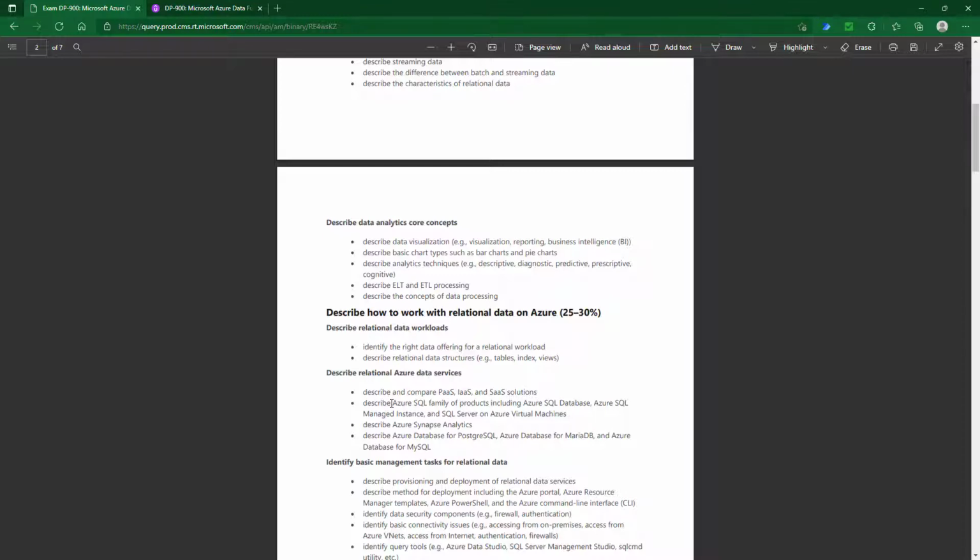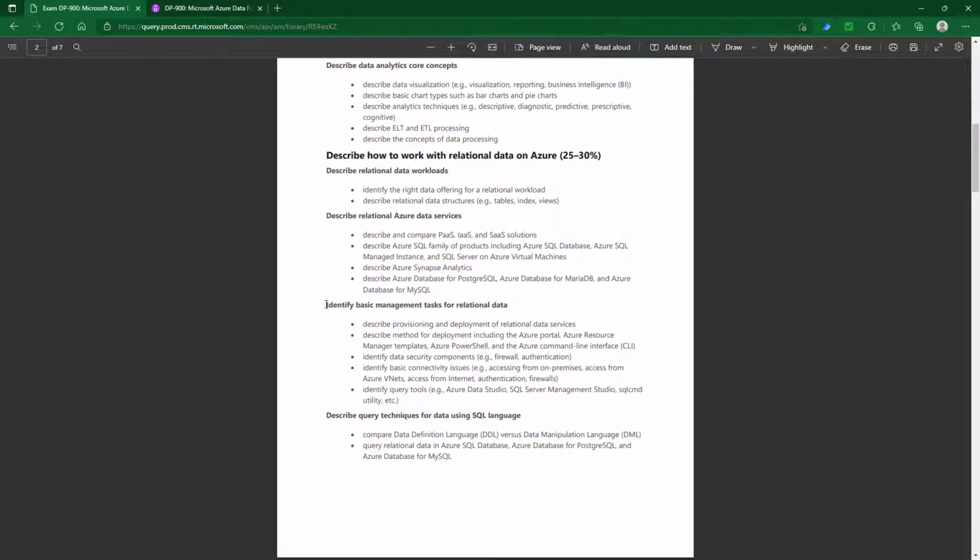However, when we start talking about the family of products like Azure SQL Database, managed instances, and SQL Server on virtual machines, you probably need to know what PaaS, IaaS, and SaaS are anyway. Now, going down to the next section, identify basic management tasks for relational data.